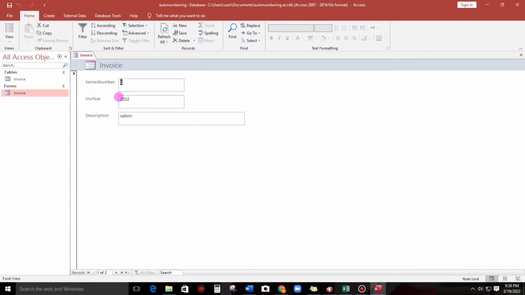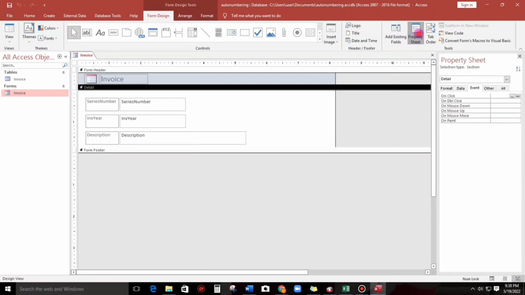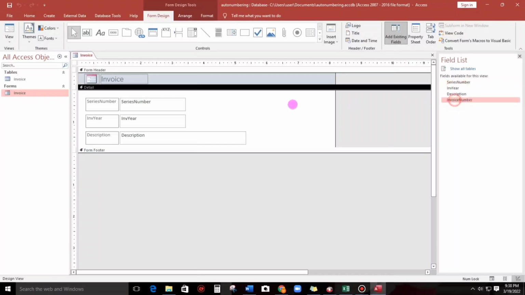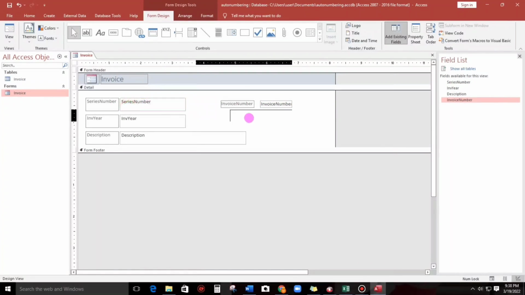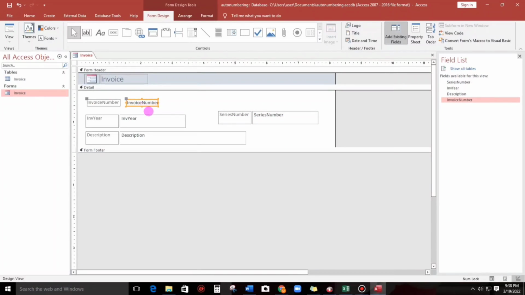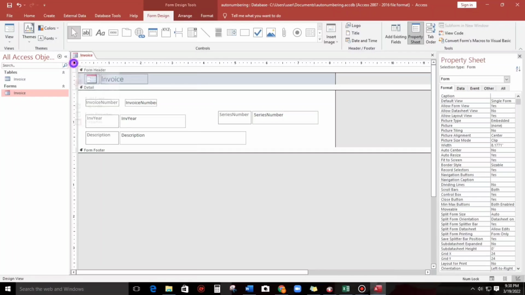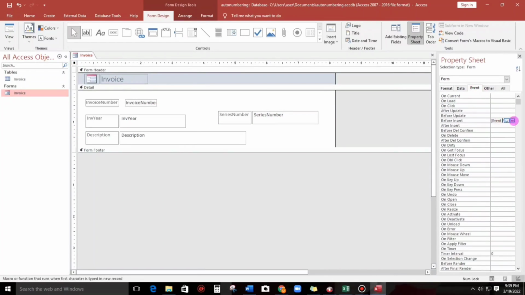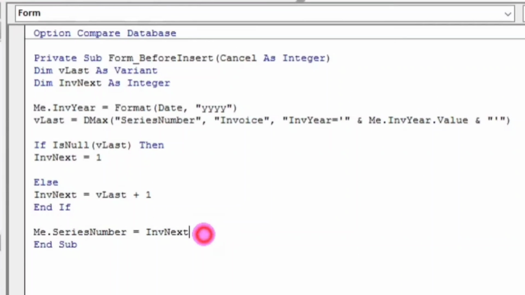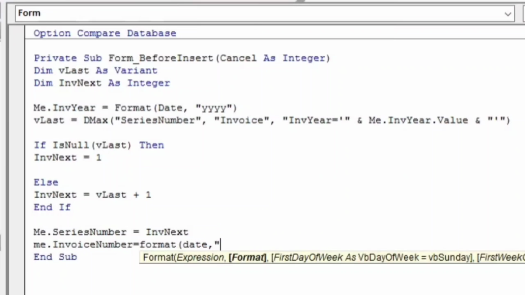So now let us open. Let's go to design view and add the field. So invoice number. So let us replace this with invoice number. And then we can hide this. And then for our code, we can add here me dot invoice number equals Format date. So let's put year, started by year, YYYY, concatenate, and by the way, we have to close this first. Okay, that one.